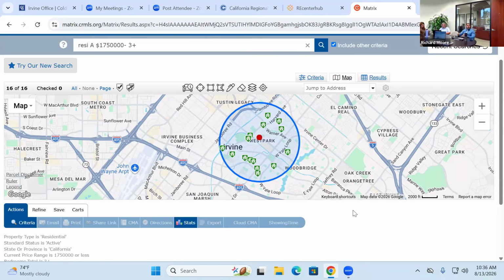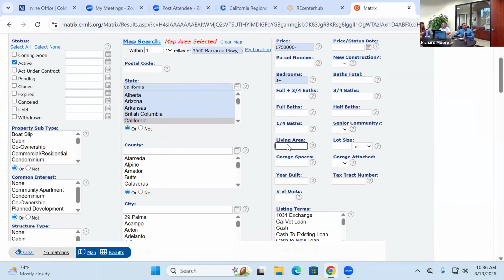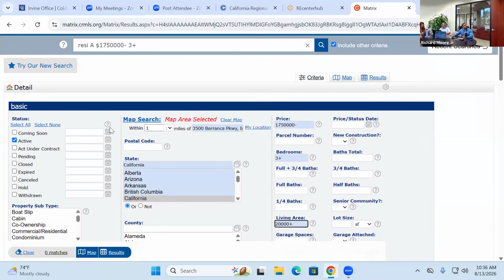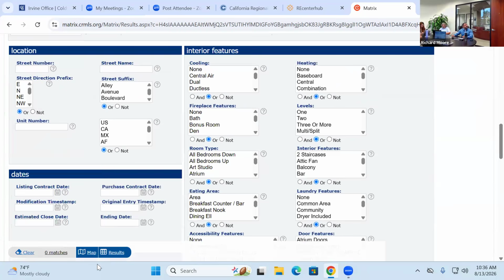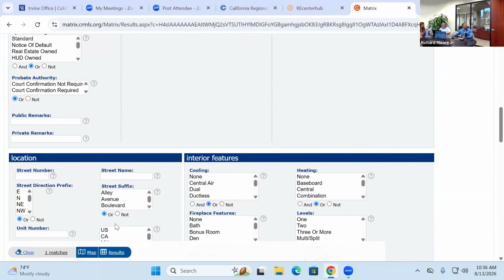You could do, let me go back just to show you guys. Maybe they want something that's over 2,000 square feet. So you can click on living area, you get 2,000 plus square feet. And then what did that take it to? Where's results? 0 matches. Results, come on. One match.